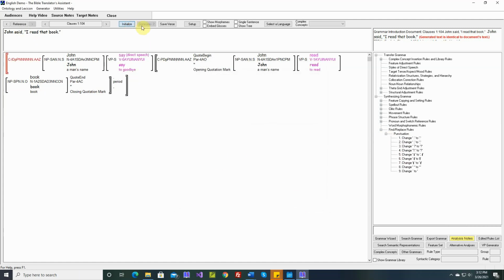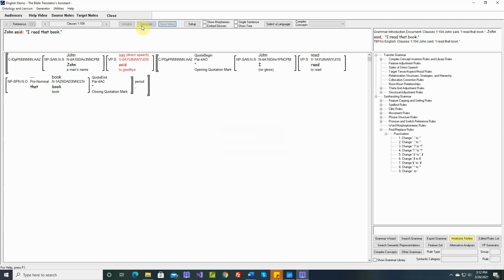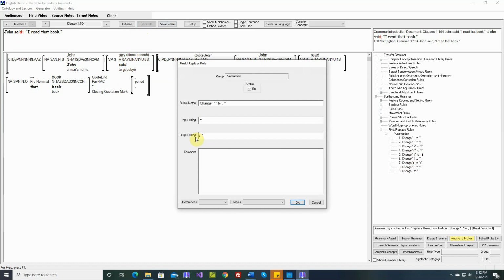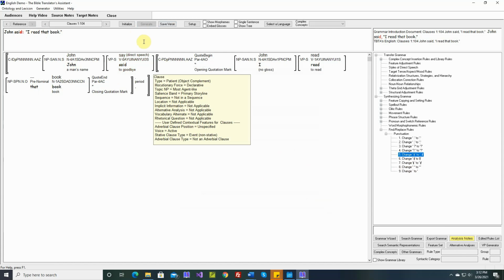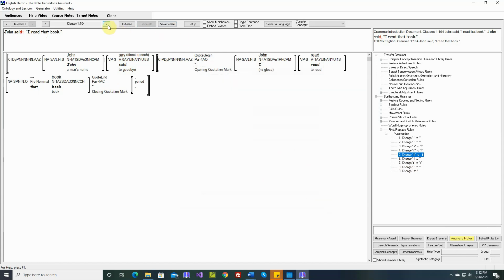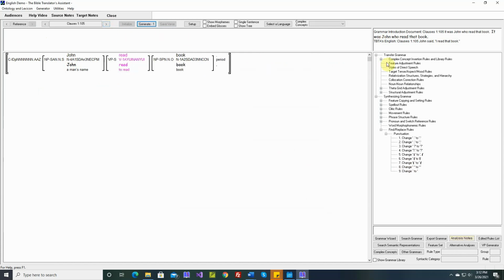And now, John said, colon, I read that book. So that's where the comma is coming from. Let's change that back. Okay, so this one is done. Let's go to the next one.